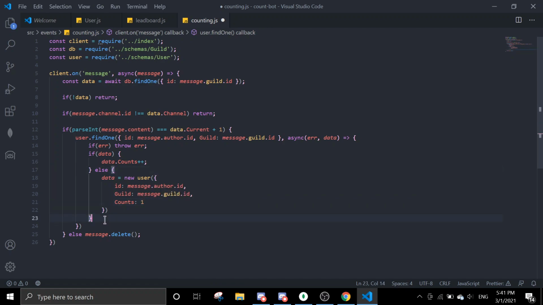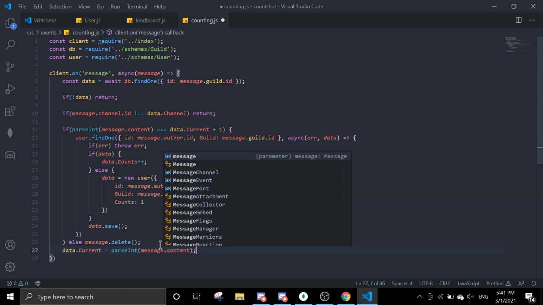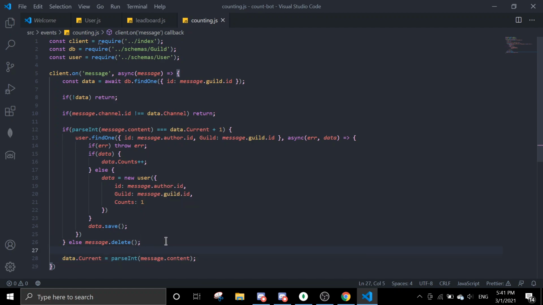And then after this, we're gonna save data with data.save, and then that should be it. Oh, and then we need to update the current data. So after this we're gonna do data.current equals parseInt(message.content). Yep, that should be it for this bot.